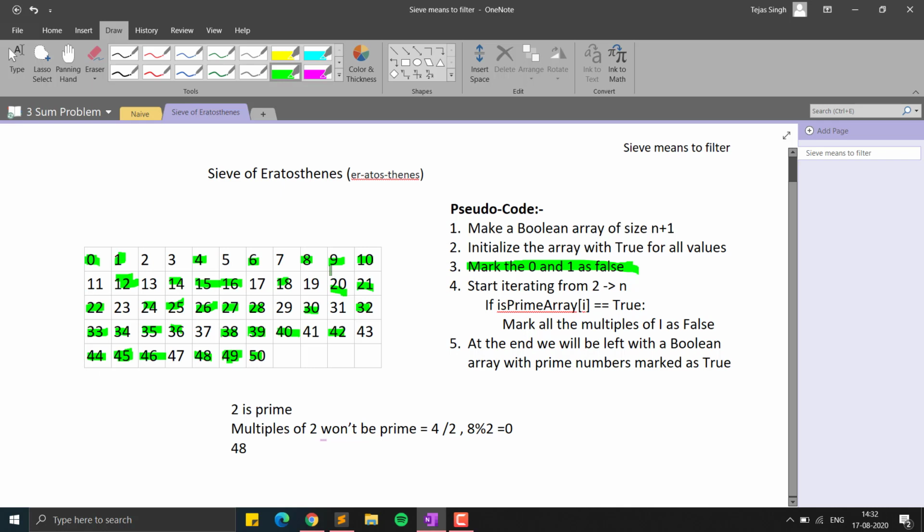So we will keep using this array when we are told to find if a number like 48 is prime or not. So we have an array, you can name it prime list, the boolean type array.